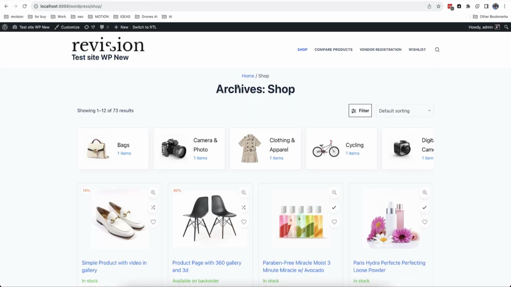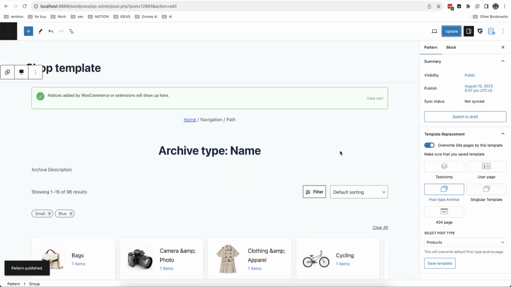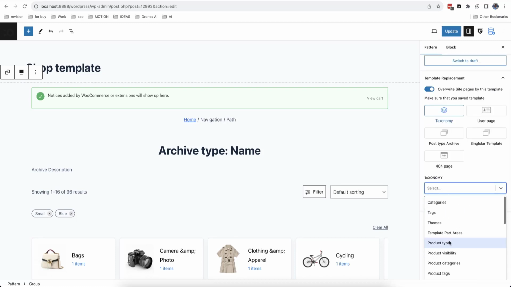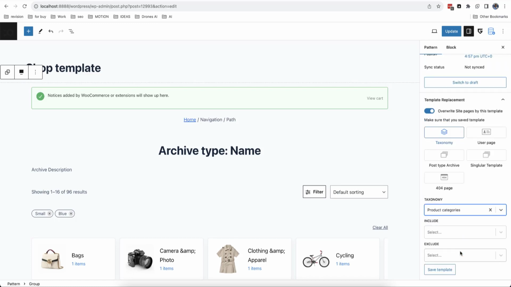And as you can see, everything was overwritten here. So if you want to override the output template for rubrics, then you need to choose here Taxonomy and then select here Product Categories. This one. So if you have chosen this taxonomy, then all the output templates for product categories will be using this template. If you include a specific rubric, then only this rubric will use the template.